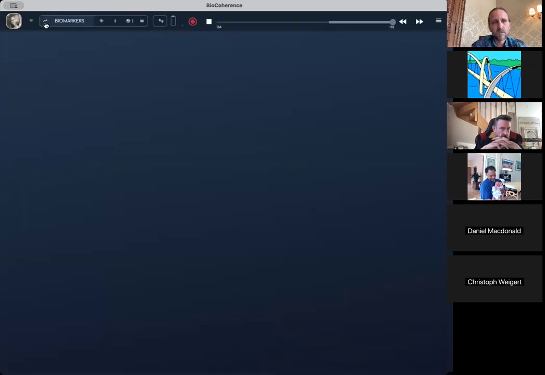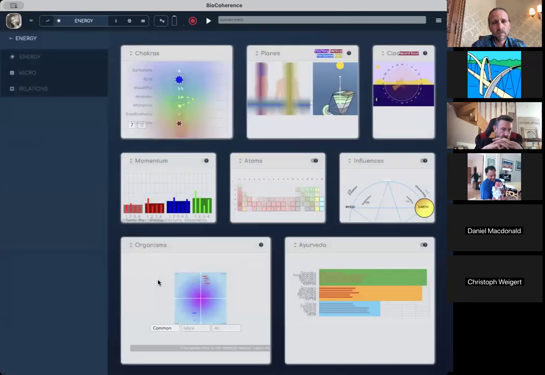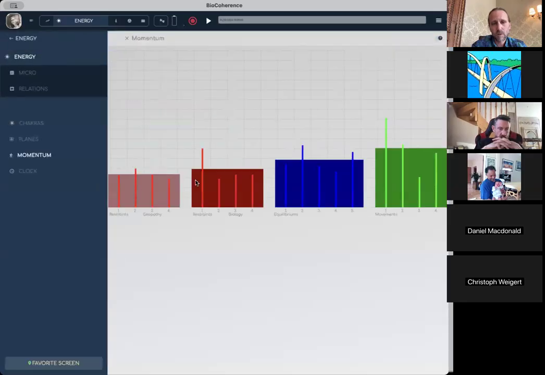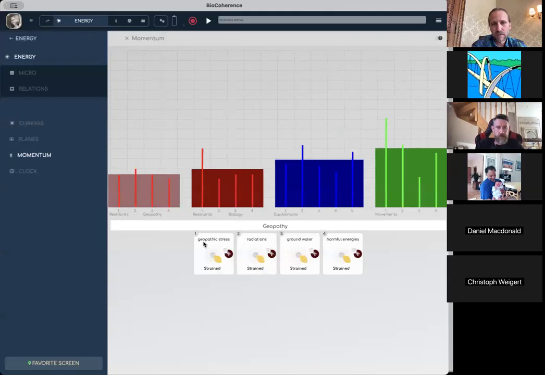There was also something in momentum. We have split the restraints in two. So now you have geopathy and biology. Geopathy is geopathic stress, radiation, groundwater, and harmful energies. And biology is heavy metals, pathogens, miasms, and toxins. So this also gives you the global dynamic in a more visual way.